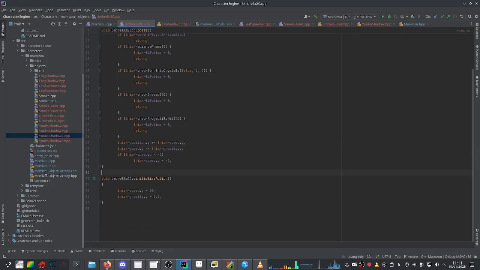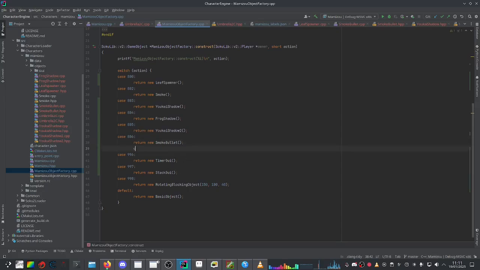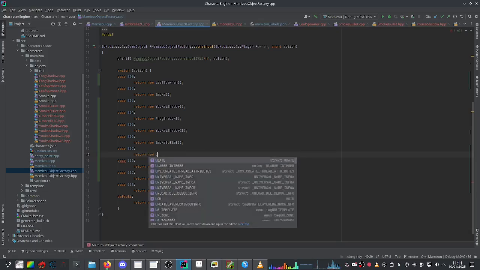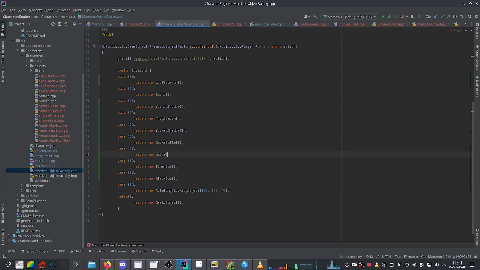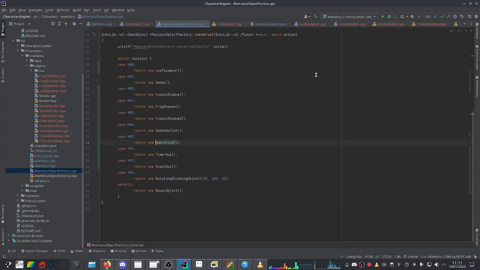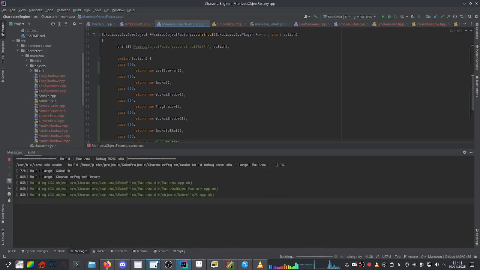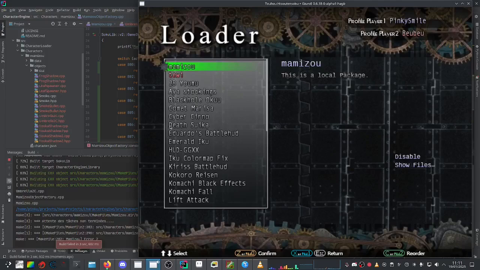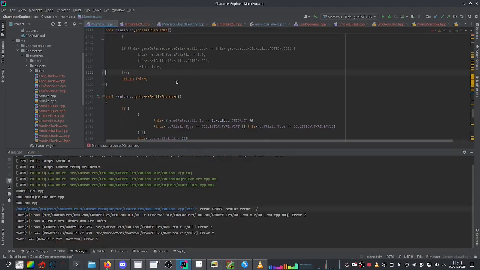And then we also need to say that when we are trying to spawn the object 807, then we return our just made umbrella to C. There we go. And that should be it. Never mind.